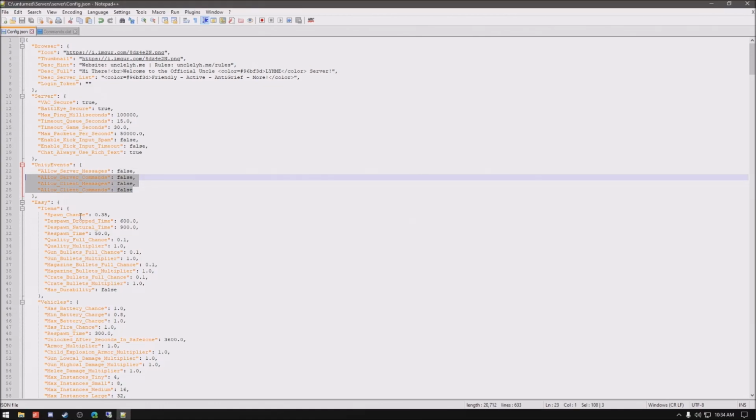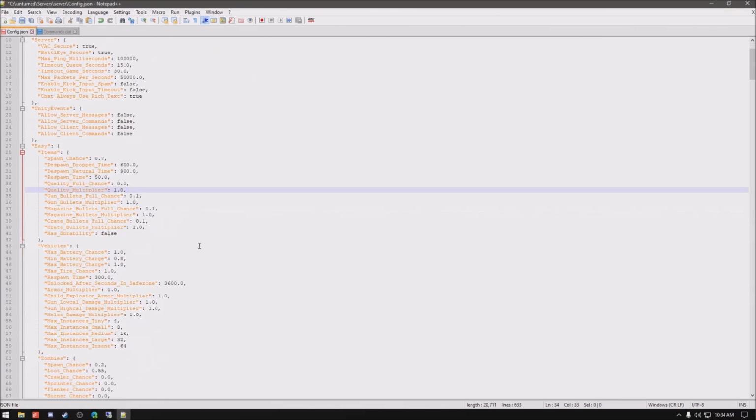Now let's get down to the loot spawns. In this case, let's say we want our server at 2 times. This is currently 1 times. To have 2 times, what we're going to do is multiply that by 2, and what is that? 0.7. From there, now we're going to have a 2 times server. Now we can scroll down even more.